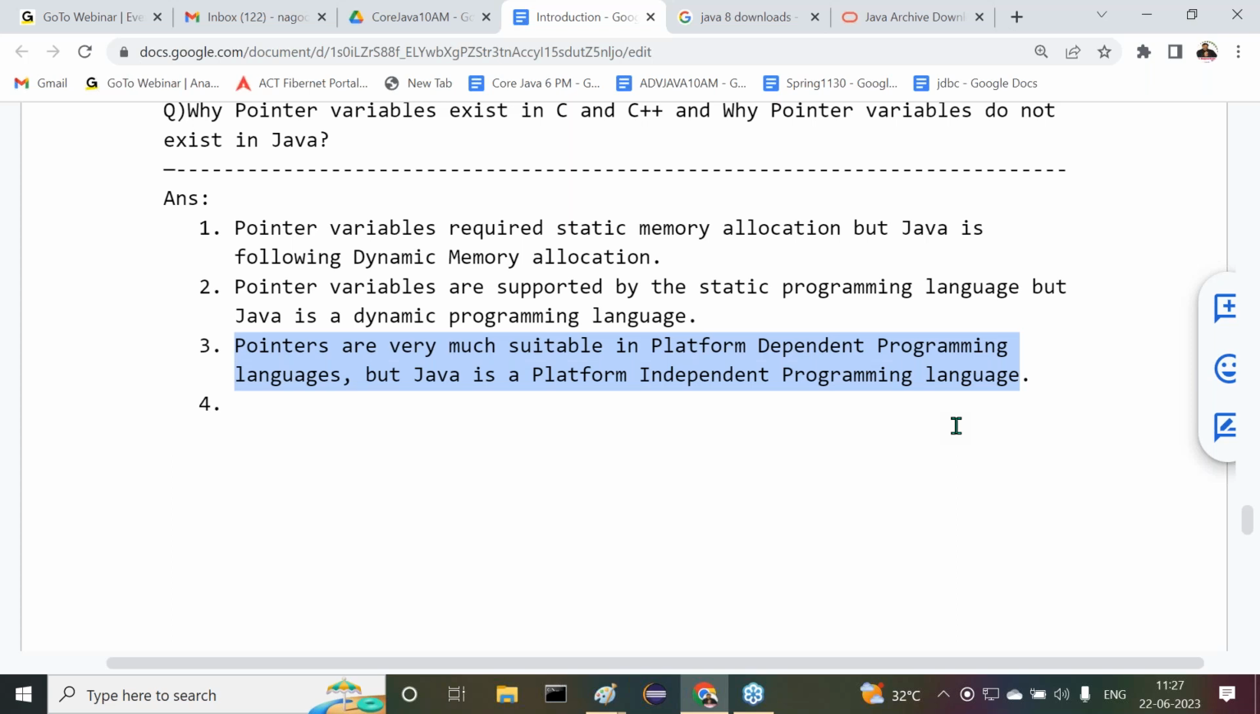Two minutes of time. Understand it. Pointers are available in Java. Java is what type of programming language? A platform independent programming language. Assume it. I want to compile my program in X operating system and run the same program in Y operating system. That means in two different computers, not in a single computer. For example, I have used a pointer in my Java program.